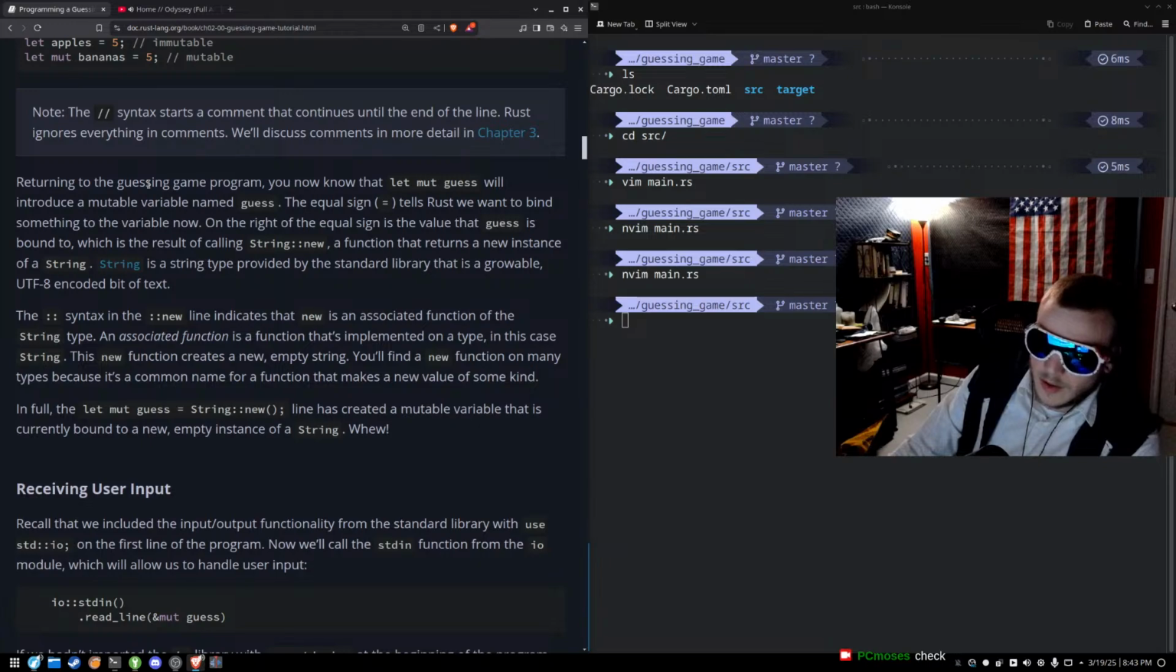Cool beans. Returning to the guessing game program, you know that let mut guess will introduce a mutable variable named guess. The equal sign tells Rust that we want to bind something to the variable now. On the right of the equal sign is the value that guess is bound to, which is the result of calling String::new, a function that returns a new instance of a String. Okay? String is a string type provided by the standard library that is a growable, UTF-8 encoded bit of text.